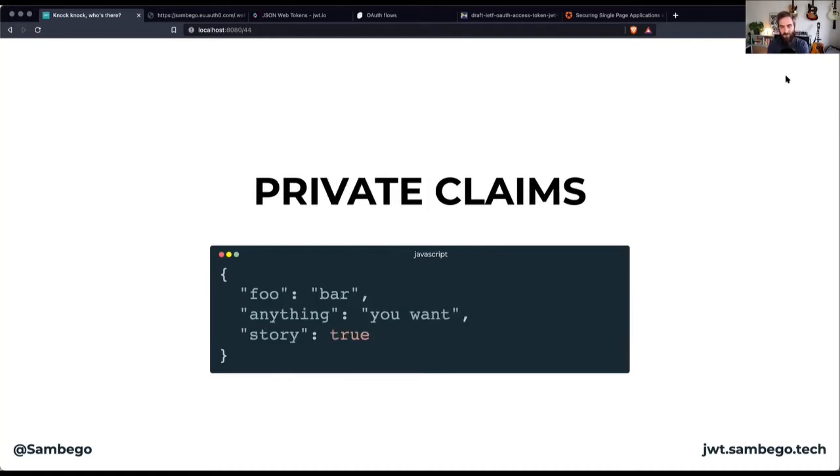And lastly, there are private claims. A private claim is anything that you think is useful information to put inside of that token. As long as it's valid JSON, you can put it in there.